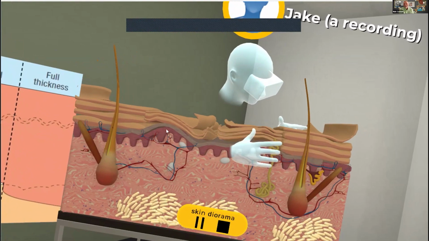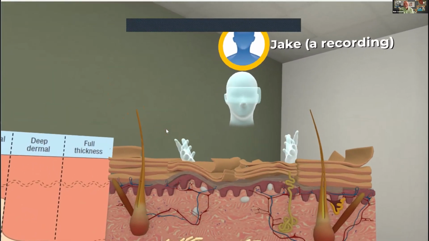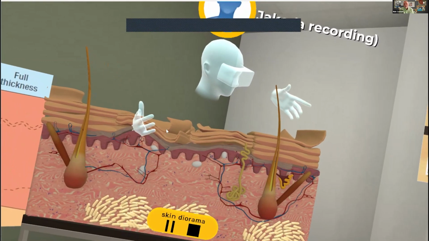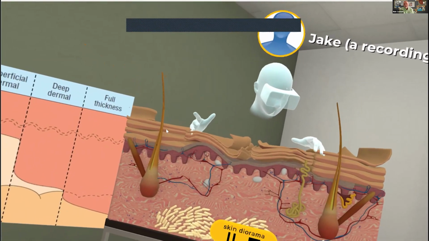Here you can see the epidermis, dermis, and subcutaneous tissue. We classify different depths of burn by determining if they go into these different tissue layers. Take a look at this infographic for more information.